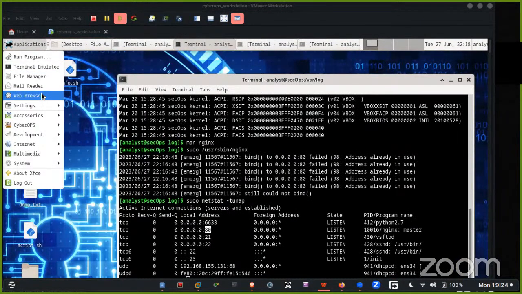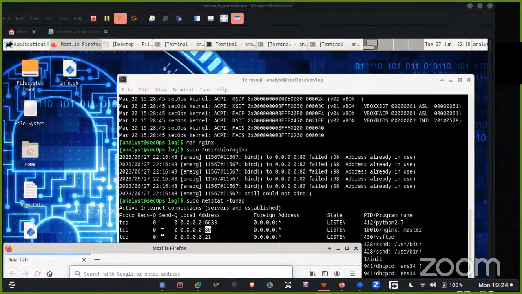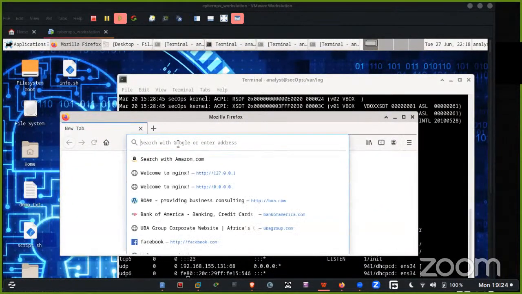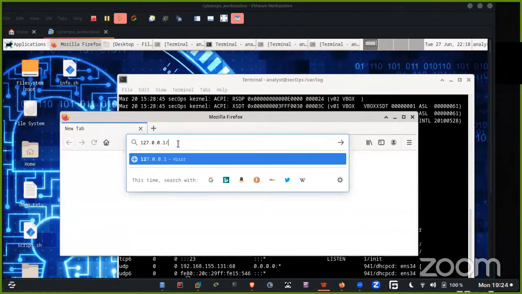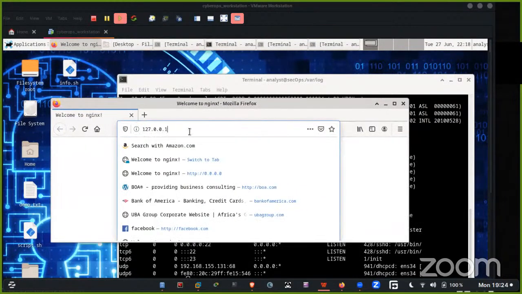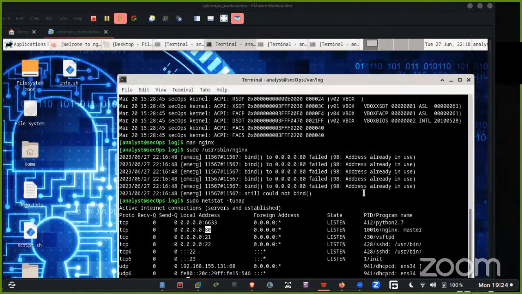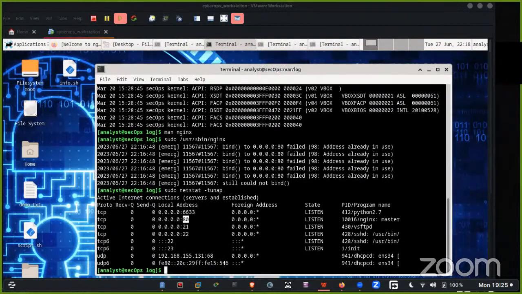We can also confirm by checking our browser. Let this open. Look at it here. If we do 127.0.0.1 and press enter, it should open by default with port 80 because this is a web browser, so I don't need to append my port number. So this is it. Now what you want to do is locate the log file for Nginx.